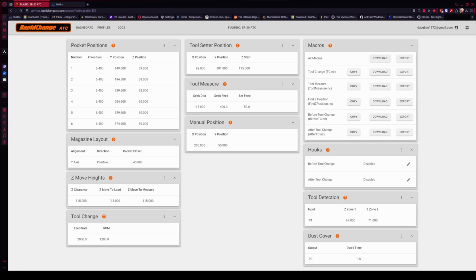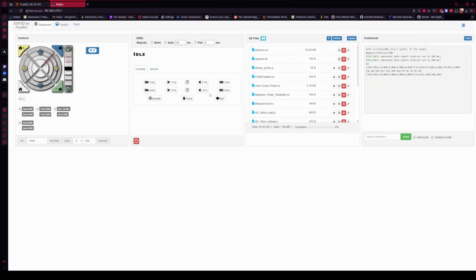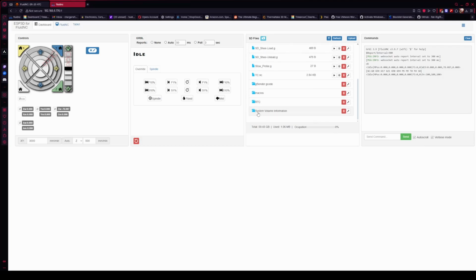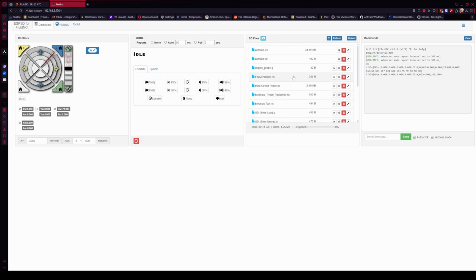You can download these all and put them in a safe location on your computer. And then once you do that, you're going to want to load them onto your SD card. On your SD card, as you can see, I have the tool change NC and the find Z position, which is right here, and I'll show you what the find Z position actually does.